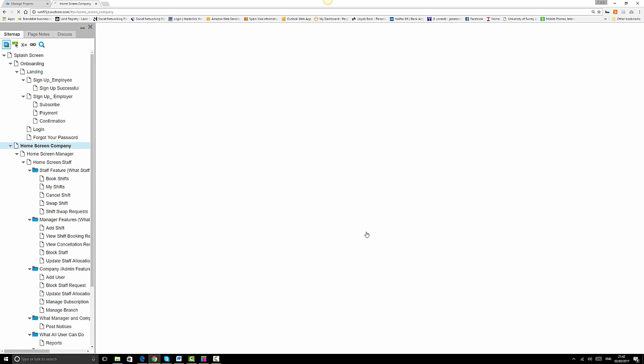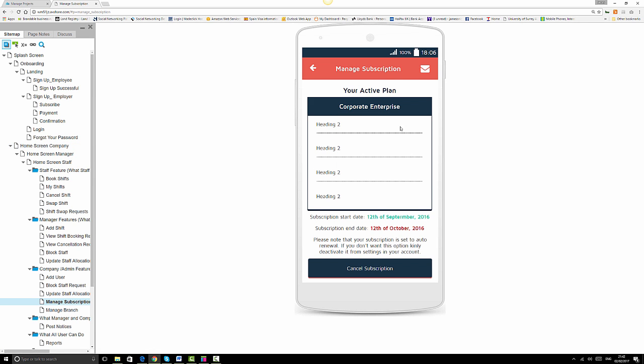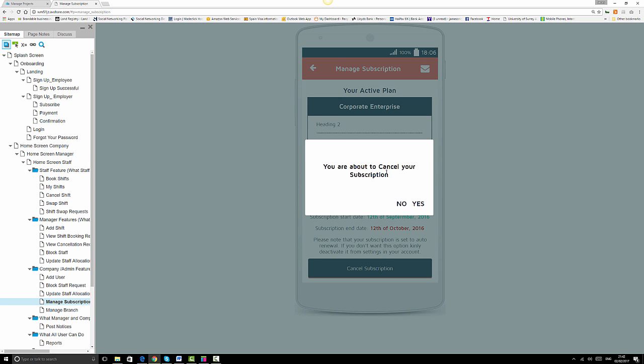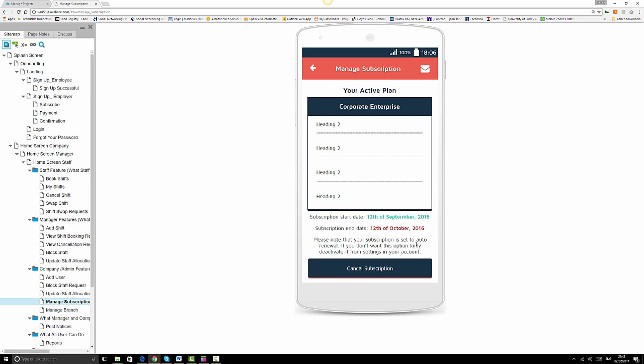The next thing is manage subscription. From here, they can manage their subscription, and they can cancel their subscription. It says here you are about to cancel your subscription. Click yes, and it says subscription cancelled. So we've done a lot of interactions so that this app is very easy to use, without much complication, and the user is really going to enjoy using this app.